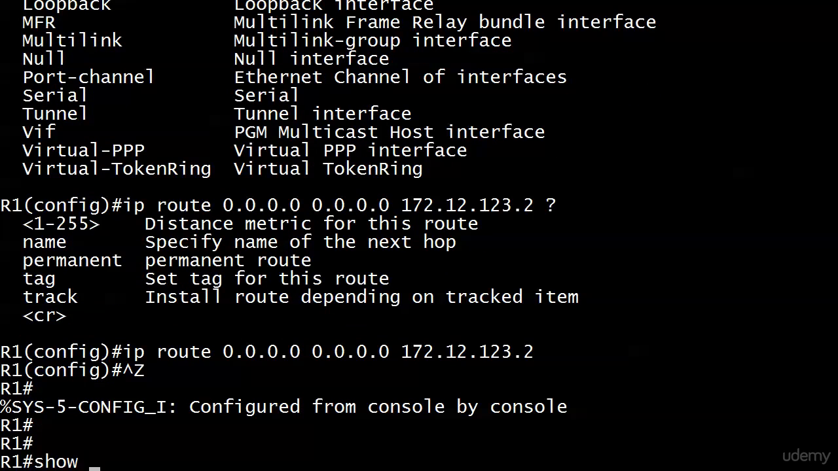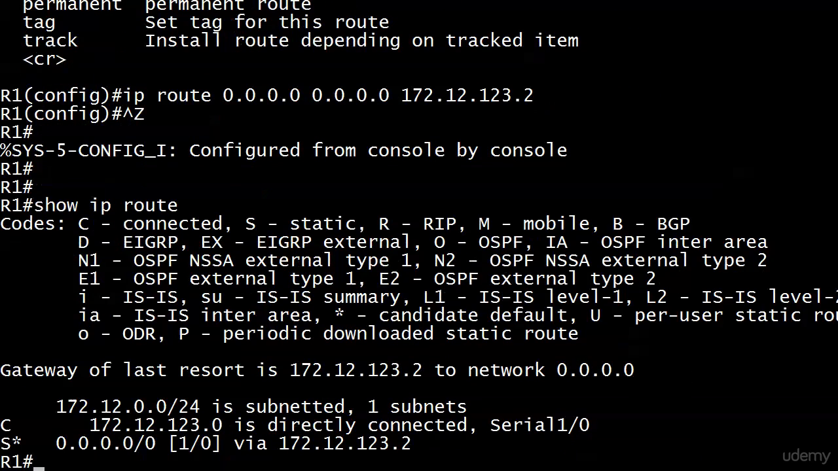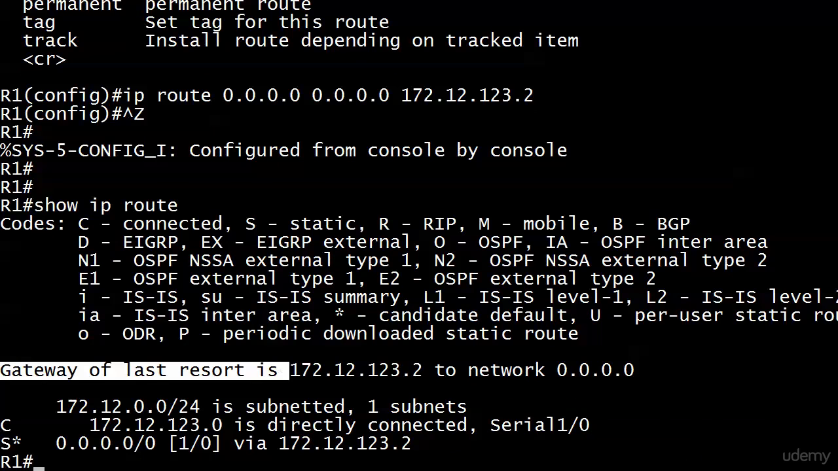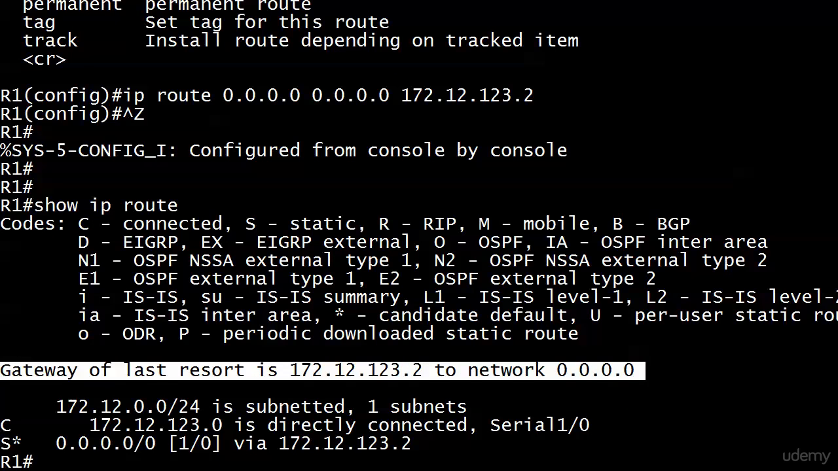And let's see what the routing table looks like now. Big difference here, though, in the code. We don't just have an S, we have an S asterisk. Anytime you see that little asterisk, whether it's next to an S or next to another letter, that is a candidate default route. And if it's the only candidate default route you have, that is your default route. So when you see S asterisk, that means someone has written a static default route on that router. And you'll also see this: gateway of last resort is, and there's the next hop IP address we put in, and it's going to say to network all zeros.